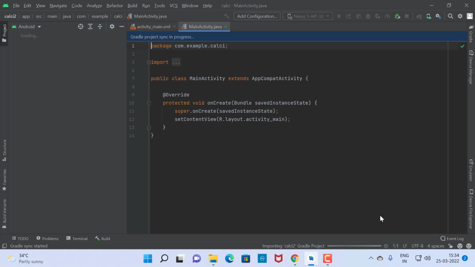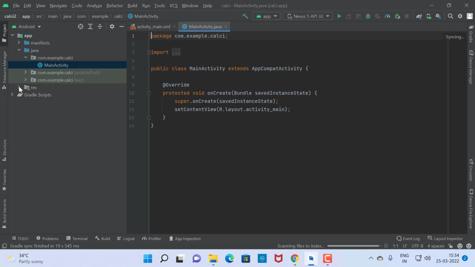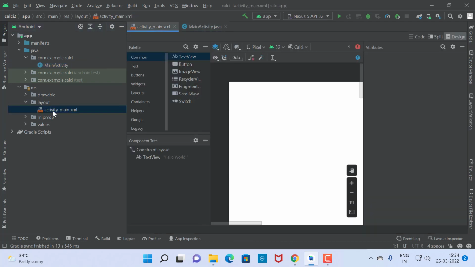After initialization of Android Studio, you will get this GUI ID of Android Studio. After Gradle building, you will get the directory structure over here. Once you get the directory structure, you simply go to the layout file and design your GUI first. So I go to the resource folder and layout, select the activity_main.xml. You will get the GUI design view.